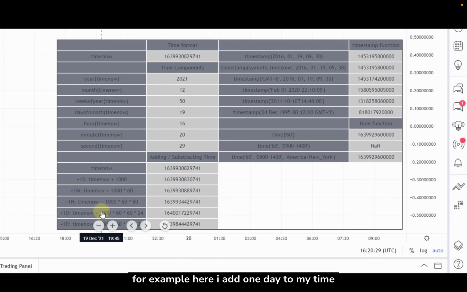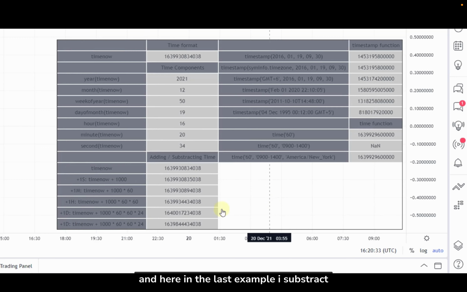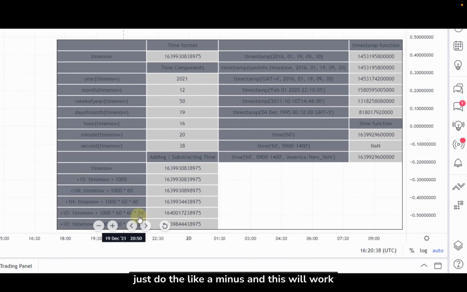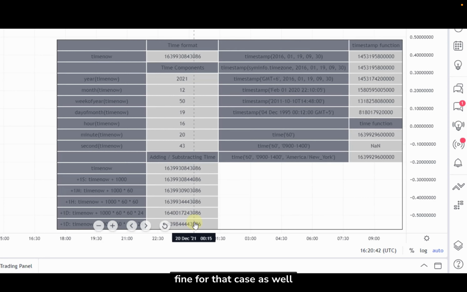You can see, for example, here I add 1 day to my time, and here in the last example, I subtract 1 day the same way. I can just do a minus, and this will work fine for that case as well.